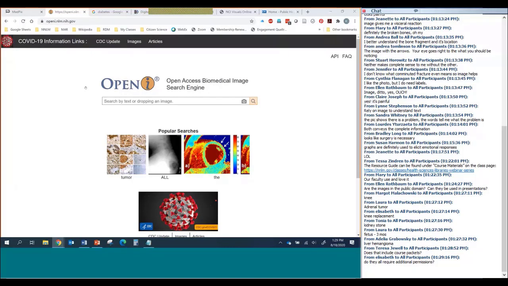All right, so moving on, this is probably my favorite NLM resource, and I just always talk to people about it because I find that a lot of people don't know about it, and actually only like 7% of our poll respondents have used it before, so I'm super excited here. This is OpenEye. OpenEye is an open access biomedical image search engine.